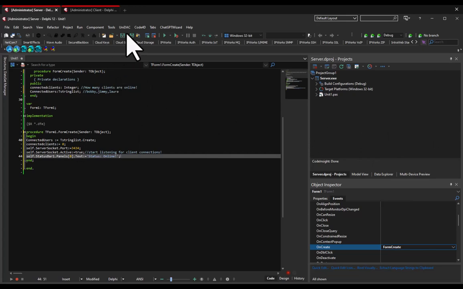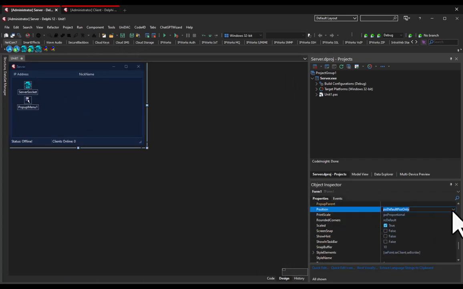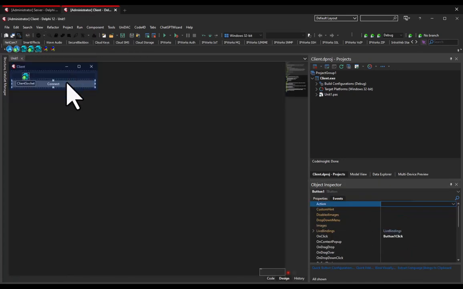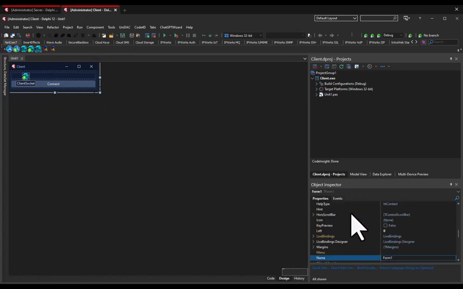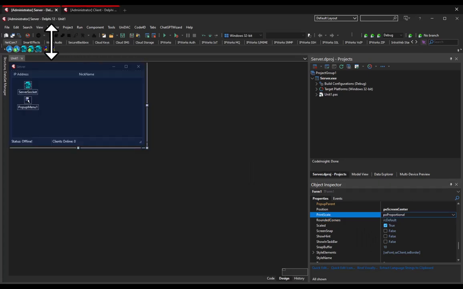So let me give this just a quick run. We're also going to do one thing real quick. Select the form and go over to Properties and go down to Position. Make sure to put this in the screen center position when it runs and save your project. Also do the same with the client while we're at it, just so we don't have to drag it all over the place when we run it. So Position, put it to the screen center and save your project. Going back to the server now.